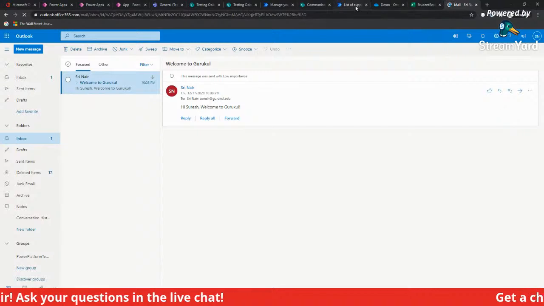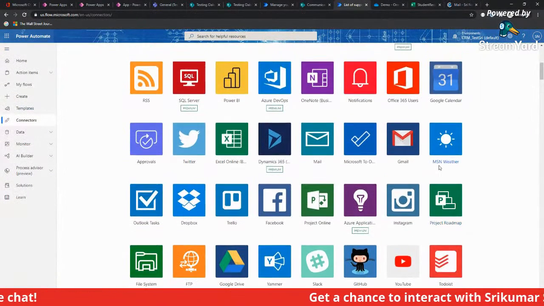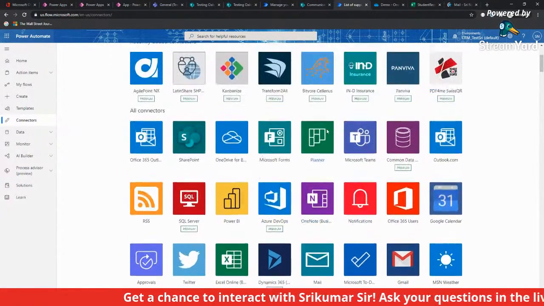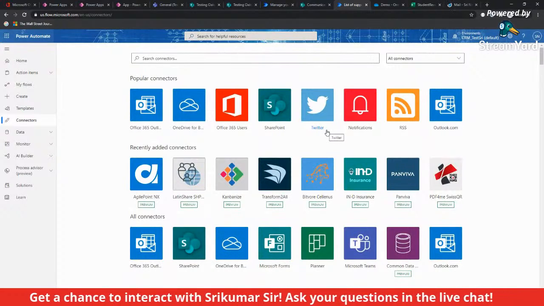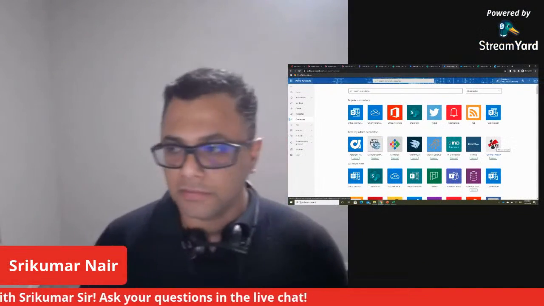All right. So that's about the magic of Power Automate. As I said, the same can be done with Gmail, the same can be done with any of the business connectors that you have here to connect to any of the business data sources or even consumer data sources like Twitter, Facebook, and stuff like that.